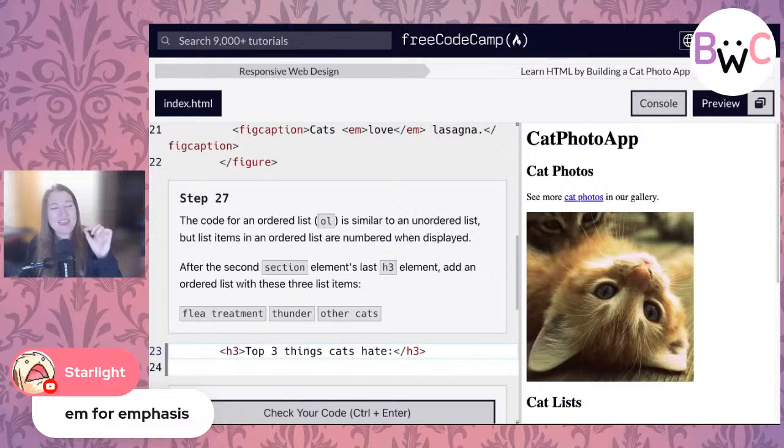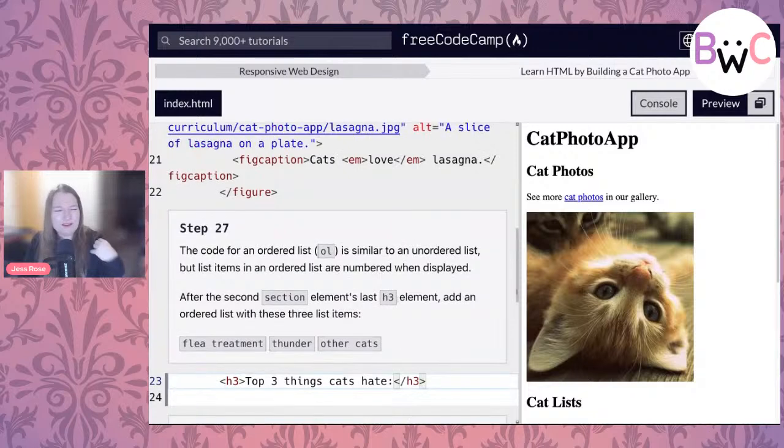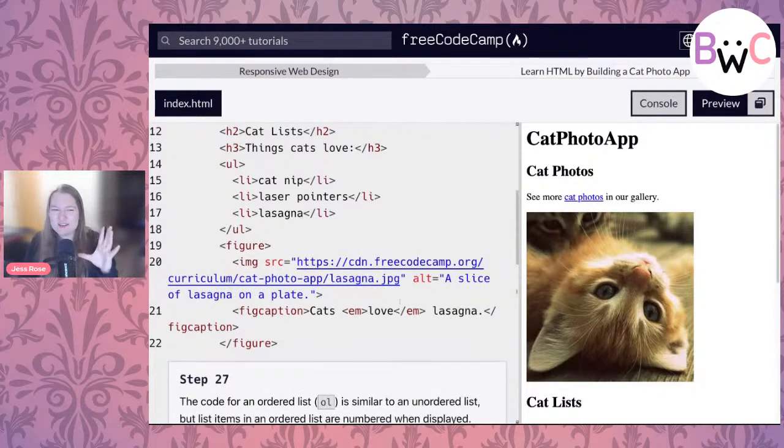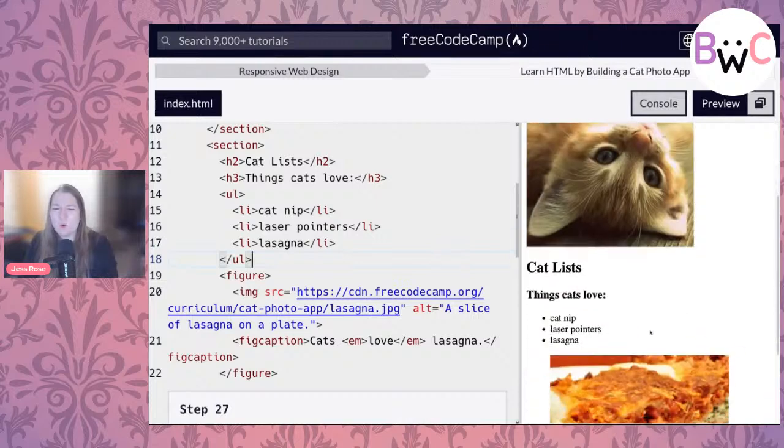Starlight is saying, hey, the M here is for emphasis. Yeah, a long time ago it used to be an I for italics, but now M for emphasis. So here, we're going to do what Ramon showed us to do, and we're just going to do it again. Here we've got our unordered list. We're going to do an ordered list this time.